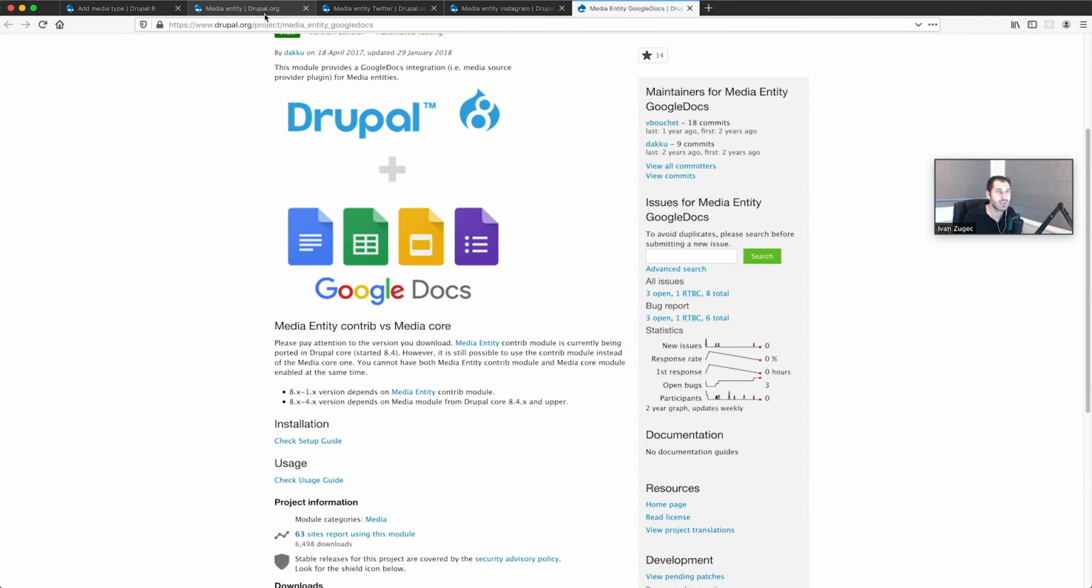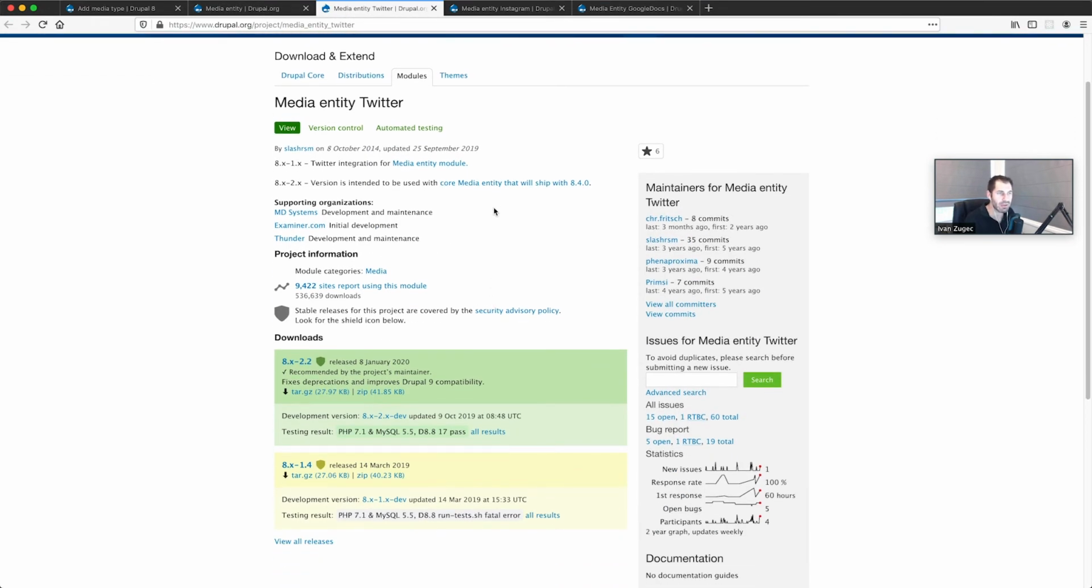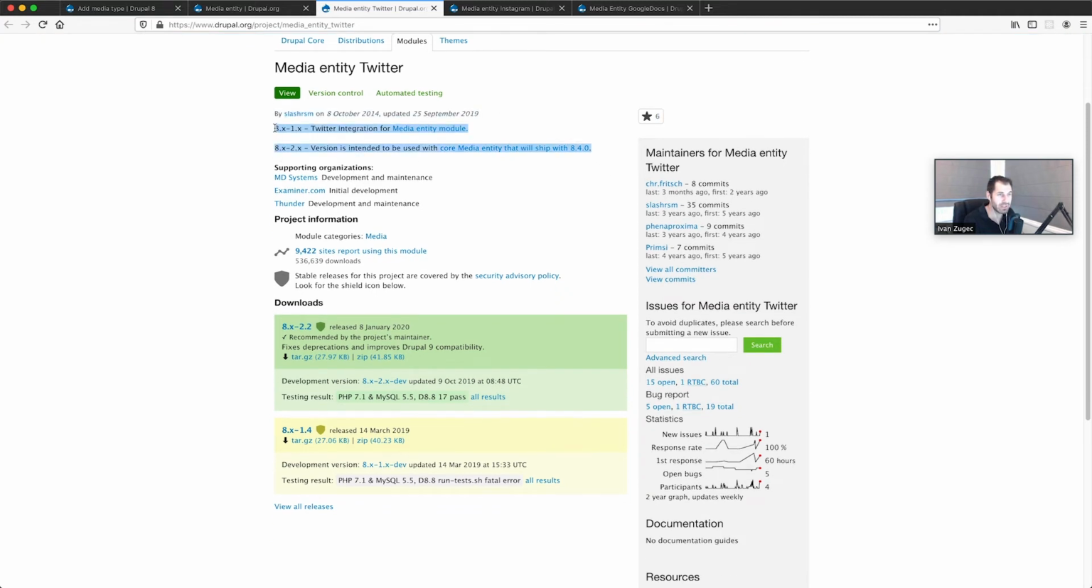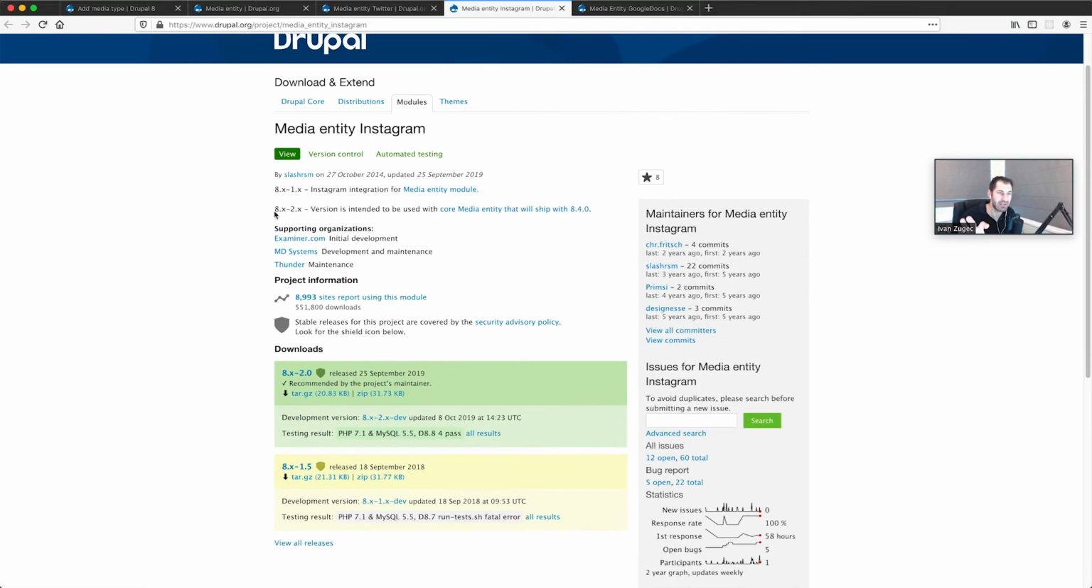Version 4. So here, if you have a look, you can see that if you want to embed tweets into the editor, all you need to do is download. Now, take note of this, okay? Make sure you read the project page. Version 1 was used for media entity, okay? Version 2 integrates with the media module. So we need to use version 2, okay? If we go to Instagram, again, you can see version 2 is intended to be used with the core media, okay? So make sure you use version 2.